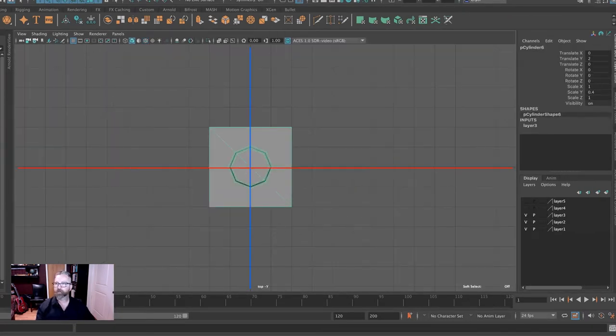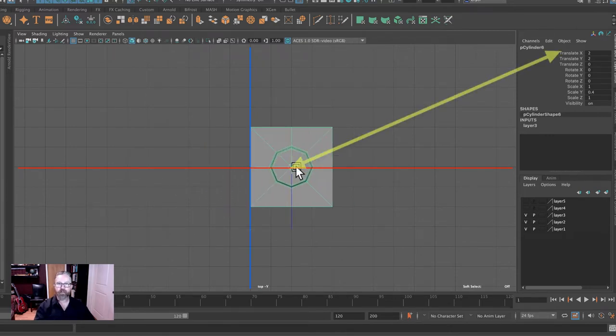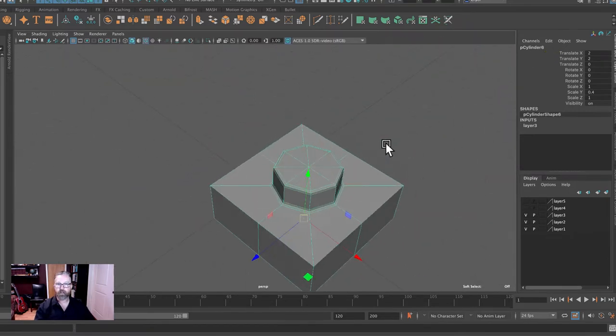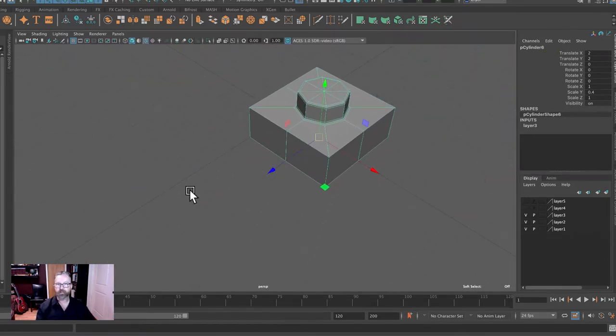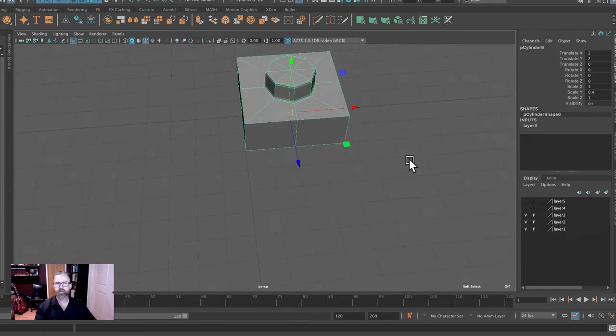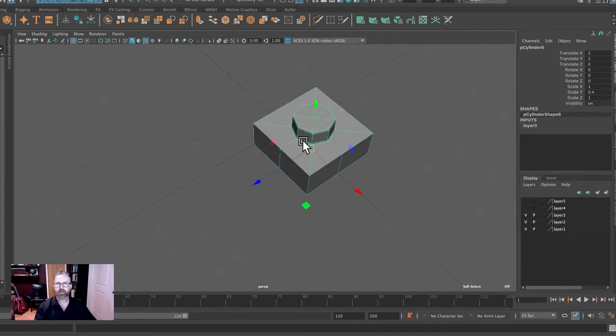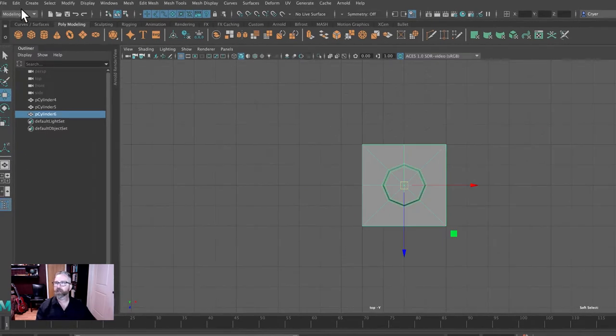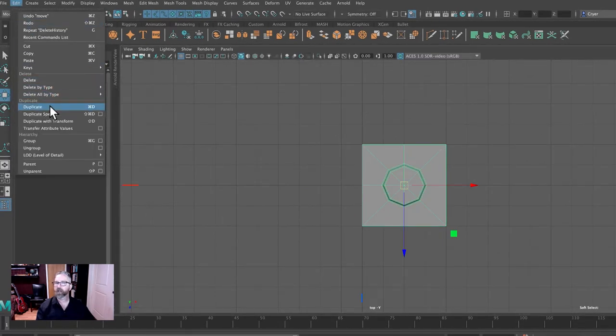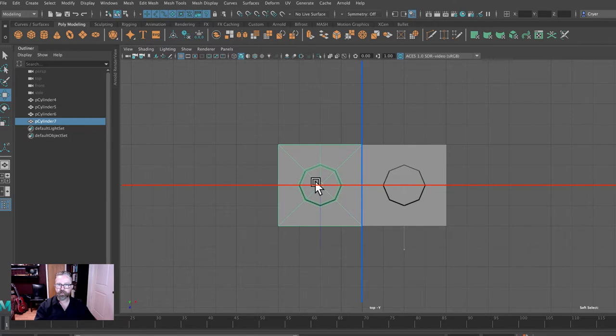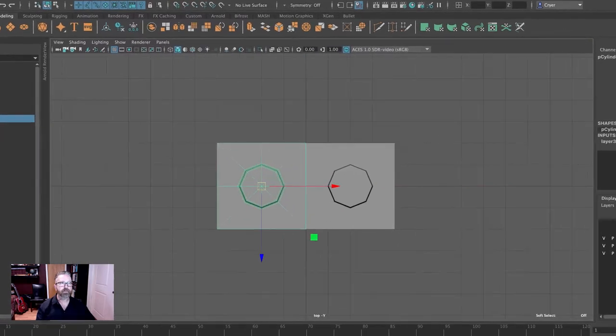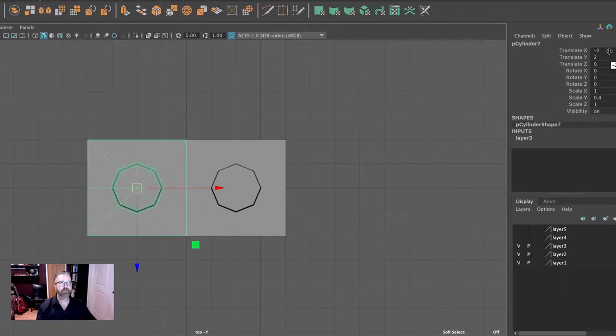So I'm in the top view, right? Our pivot is already at the bottom. And I'm going to grid snap this out 2 units in the positive X direction. So 2 units on the positive X direction. We have Z forward, if we check that out in the perspective view, right? Z forward. And we've moved this out 2 units on the positive X. Let's jump back into the top view and we'll make a duplicate. Edit, duplicate. And we'll grid snap it 2 units in the negative X direction. And you can see here in the channel box, translate X negative 2.